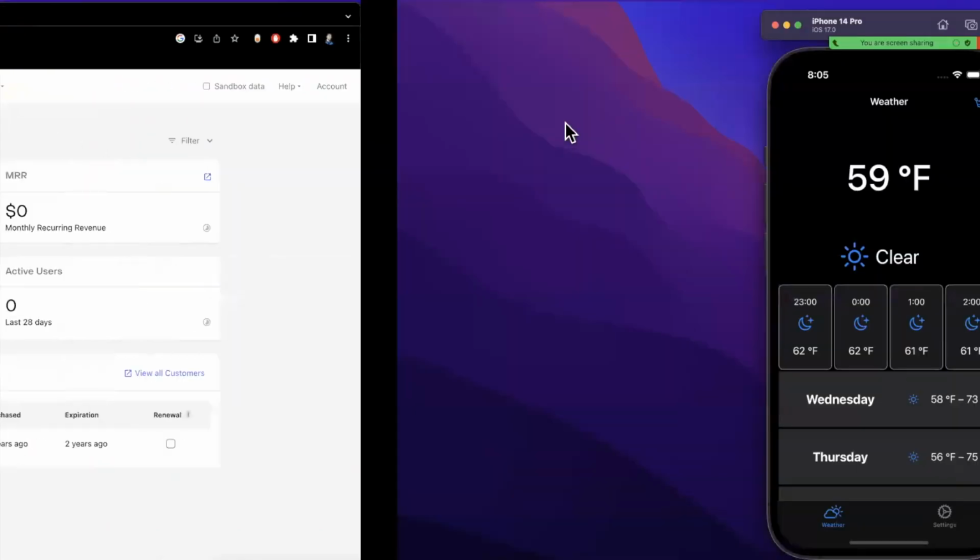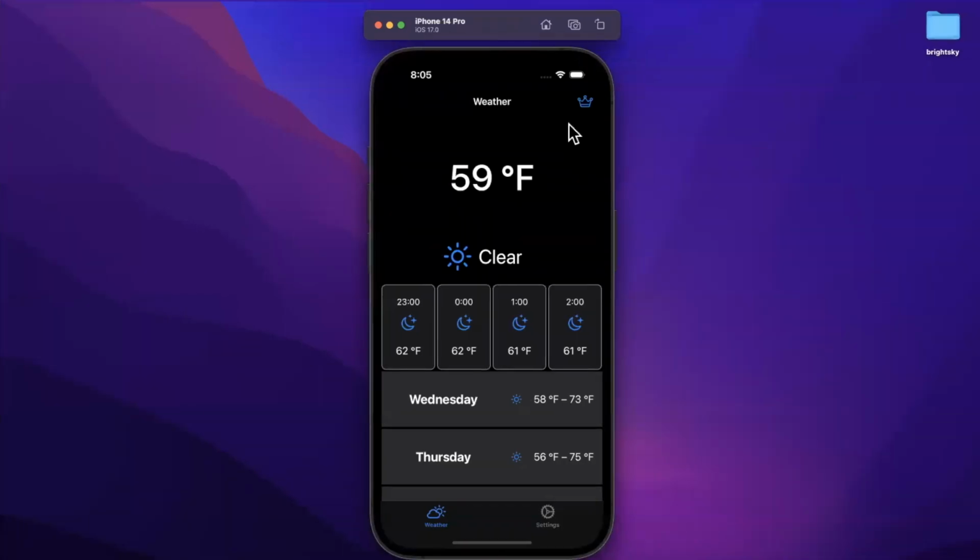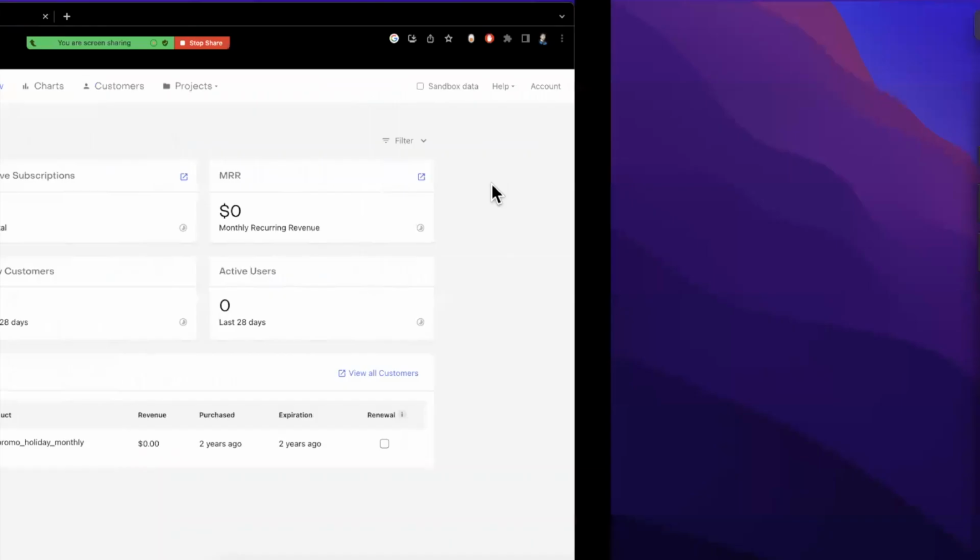It's in beta right now for creating a paywall on the fly in the browser and having it show up here in your app. So let's get to it.